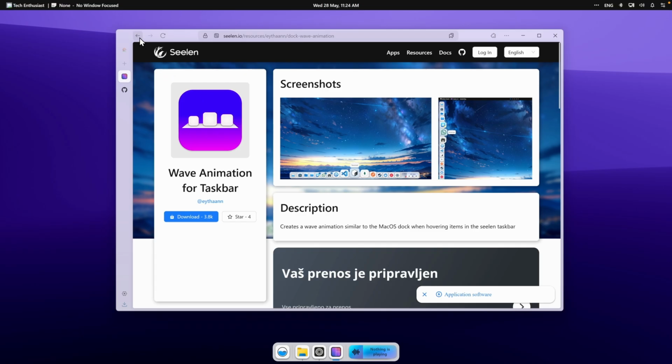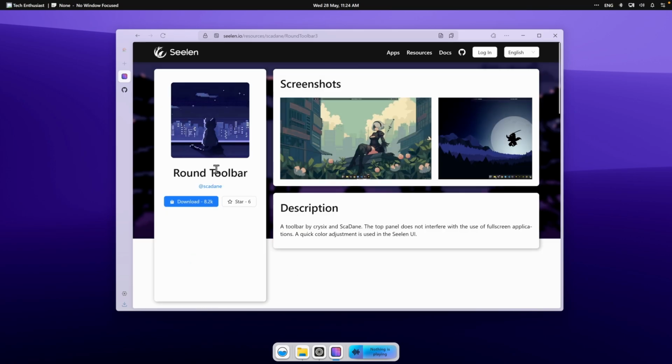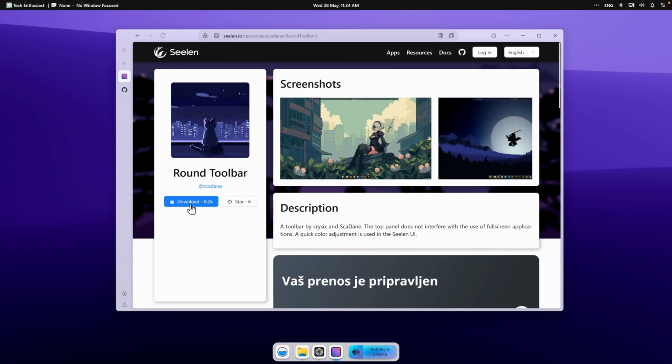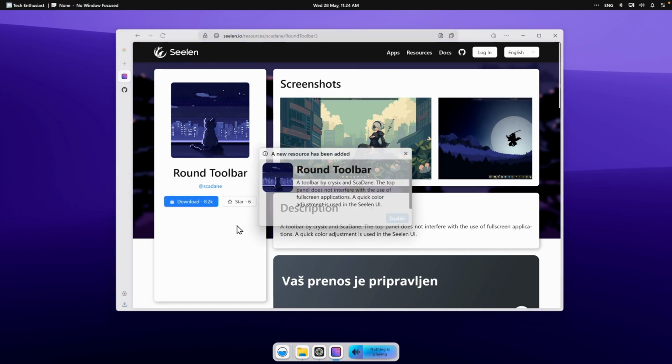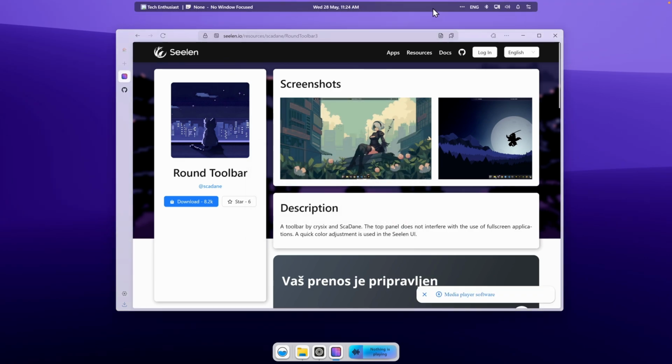Now we are not done yet, so just go back here to the resources and let's click on this one, which I think also looks very, very cool. It's called round toolbar, and what this will do is add this really cool effect to our toolbar at the top of our screen. So you can just go here and click on the download button to install this toolbar on our Seelen.UI program, and click here on enable, and you can see what this looks like.